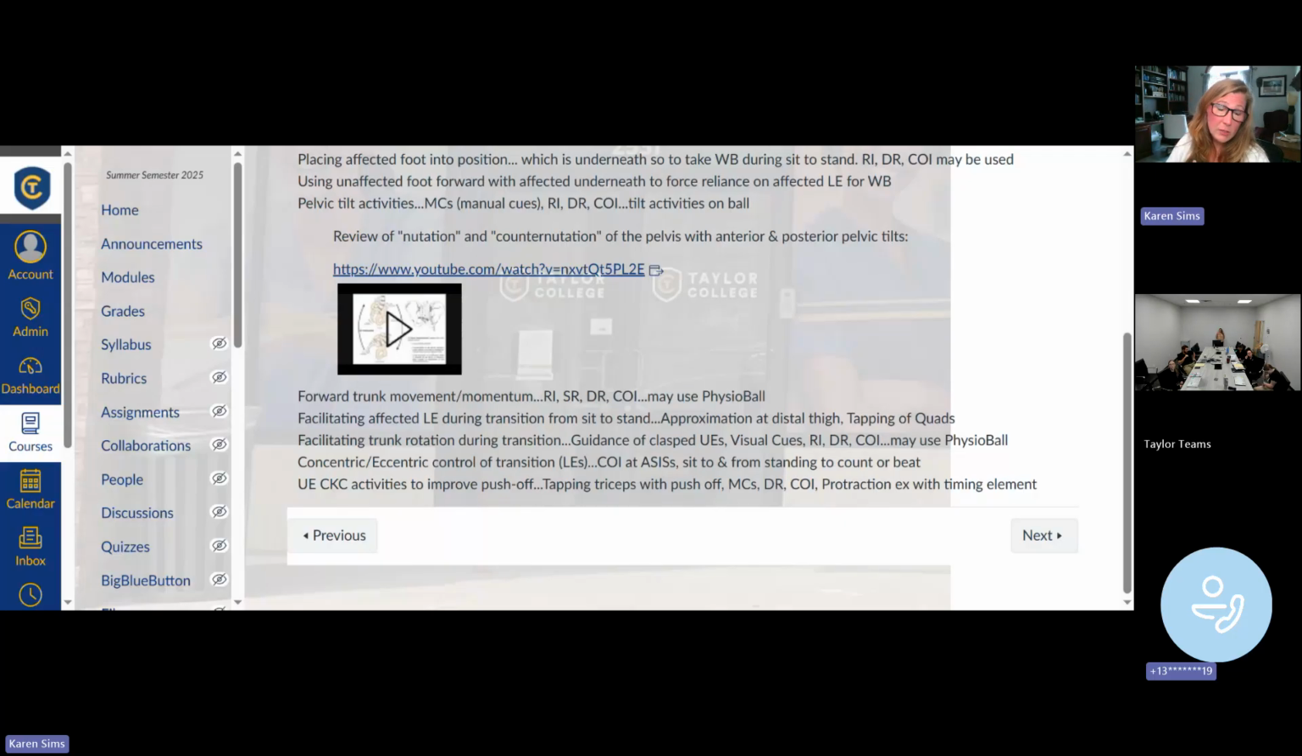And then, of course, we talked about upper extremity and its CKC. CKC is closed kinetic chain. So we're looking at what the upper extremity is doing in closed chain fashion, and that's the upper extremity push-off. So again, we mentioned tapping the triceps. We mentioned approximation at the scapula or the shoulder. Manual cues, we talked about that. In that elbow bending and straightening, you could apply a dynamic reversal for the extension component. You could do the combination of isotonics to the extension component. And of course, protraction is needed for the actual push-off.